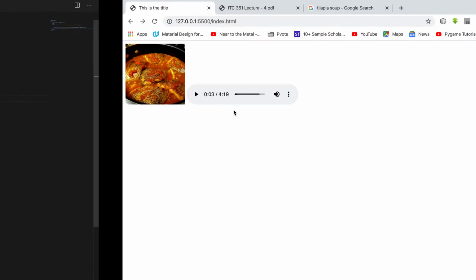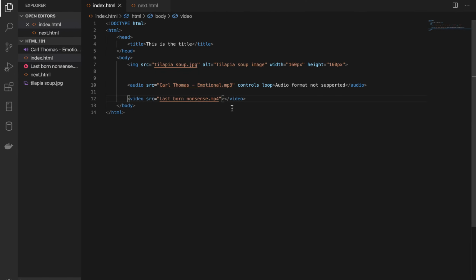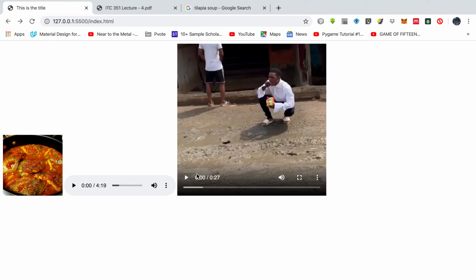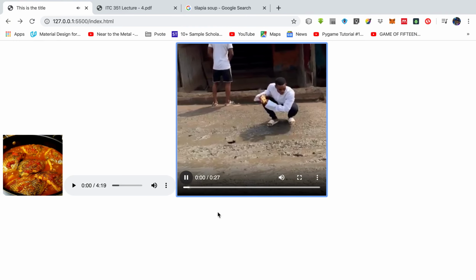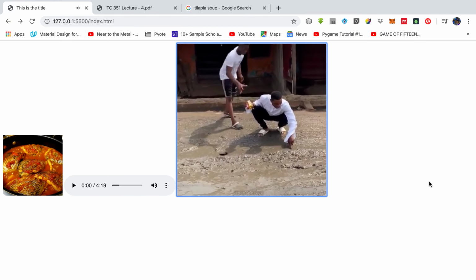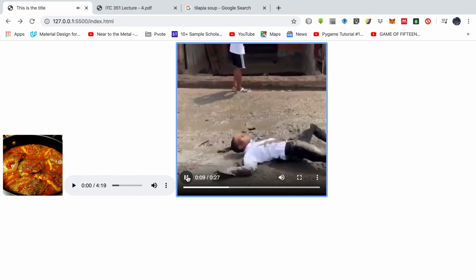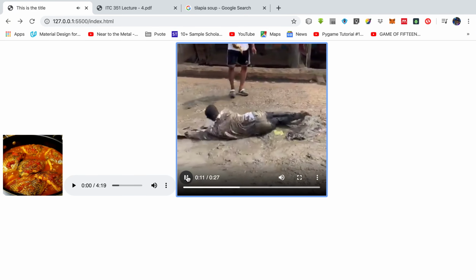Now let's refresh the browser and see. We have a video here, but it's just like an image. We can't play it. Can you guess what is missing? Of course, it is the controls attribute. So let's add the controls attribute. Now it is there, and we can play our video and see what's going on. This is a funny video I took from Facebook.